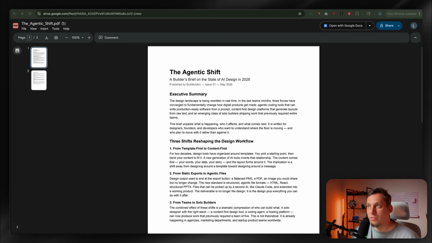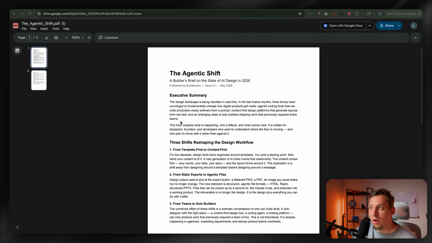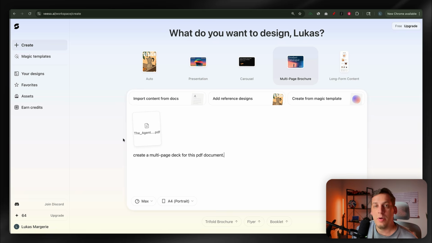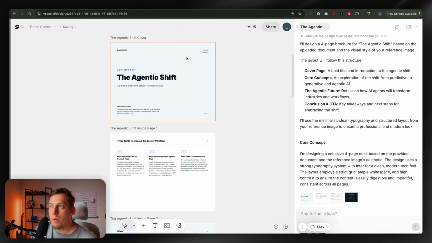But for example number 2, I'm going to start working with a much more complicated piece of text. It has 2 pages, it has multiple paragraphs, it has a lot of context. And then what I'm going to do is go back to the prompt and import this document. Just going to write something simple: create a multi-page deck for this PDF document. We're going to make sure that we have multi-page brochure selected over here. And for the aspect ratio, I'm going to choose landscape. And what we get is the following.